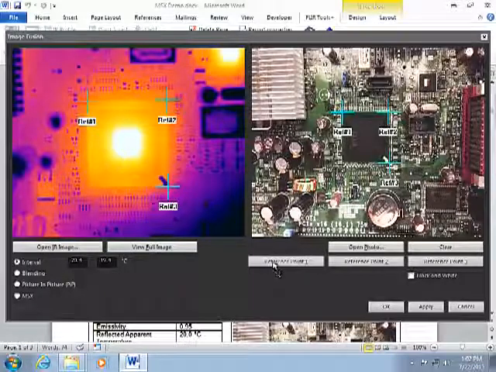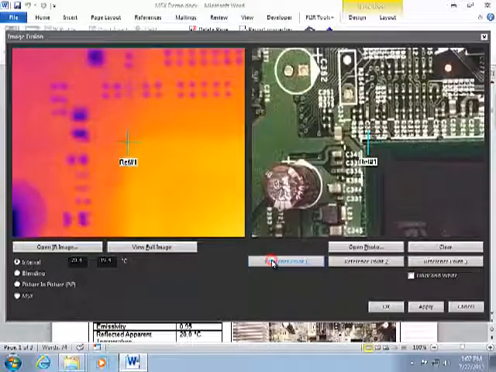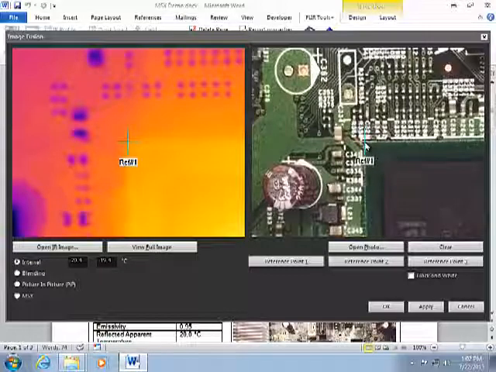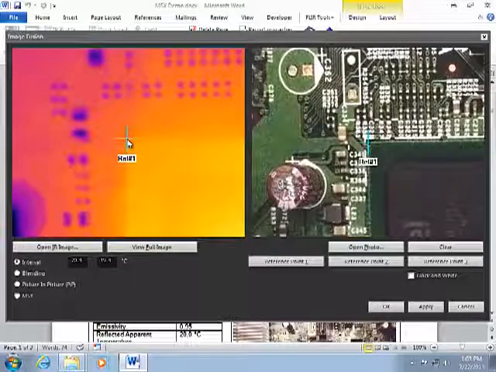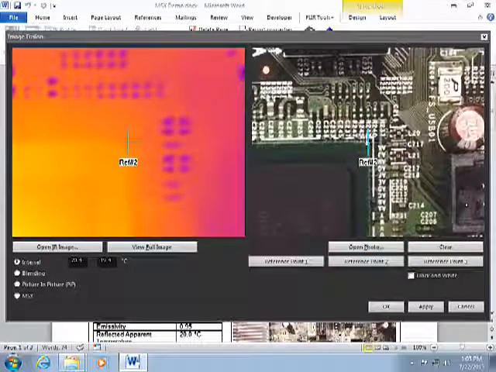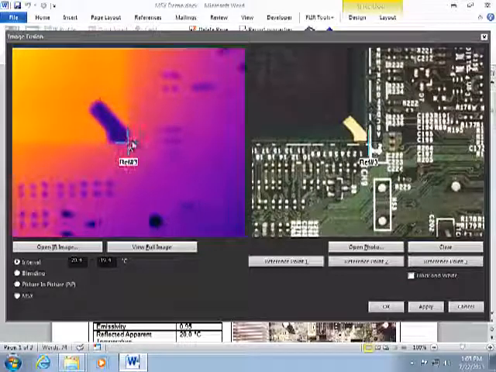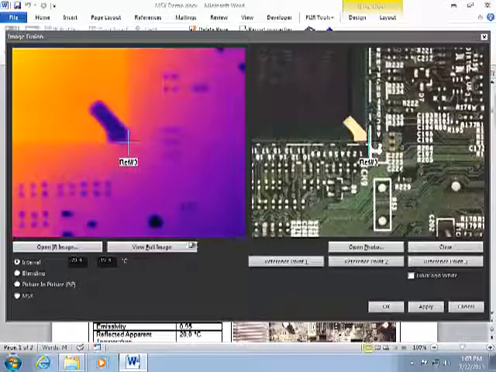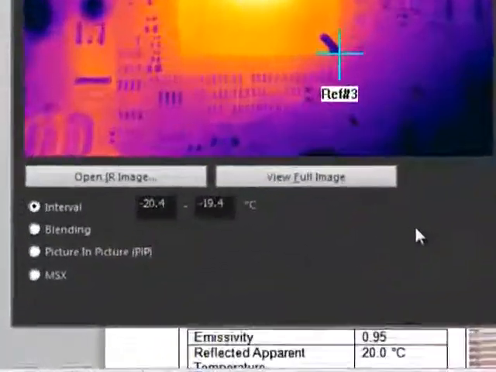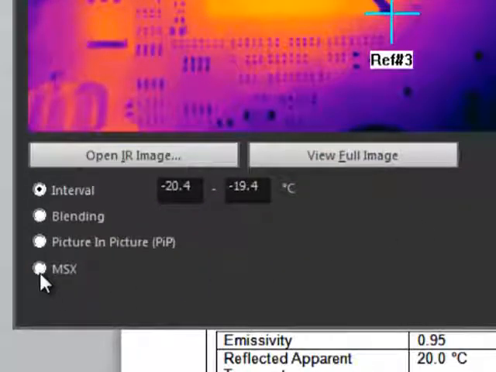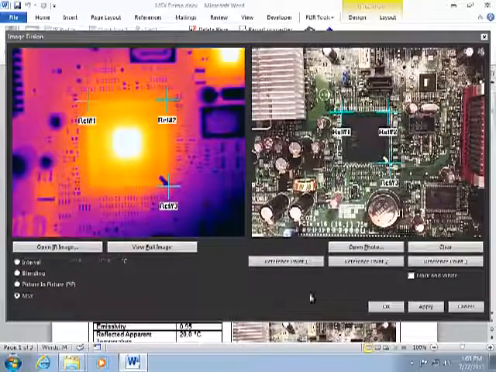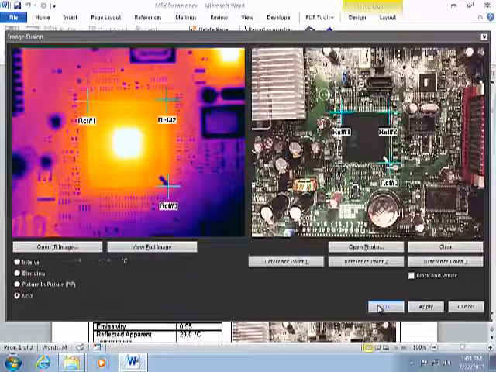You can click on each of the reference point buttons below the image to magnify each region in order to more precisely position the markers. Once the marker positions are set, you can view the full image again and then select the desired Fusion mode. I will choose MSX Mode and click OK to return to the report page.